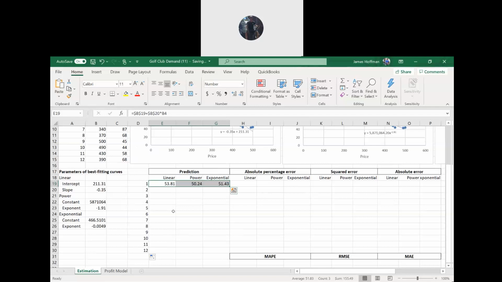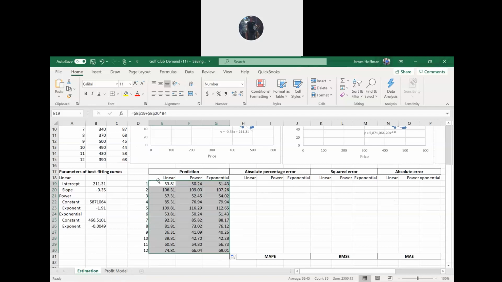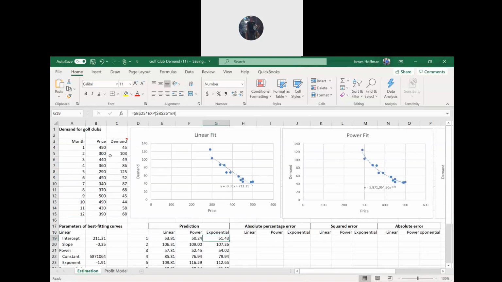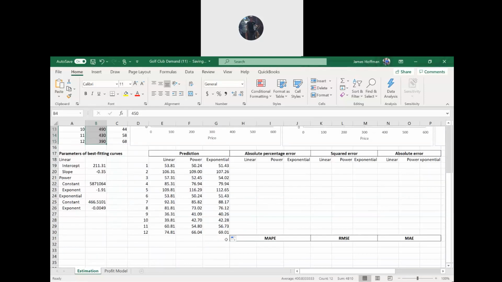So here we go. Grab the bottom right corner. And you can drag it down like that, and you should get a linear prediction for demand for each month, a power prediction for demand for each month, and an exponential prediction for demand for each month. And again, all we're doing is plugging in these prices into the general equations for each respective type.